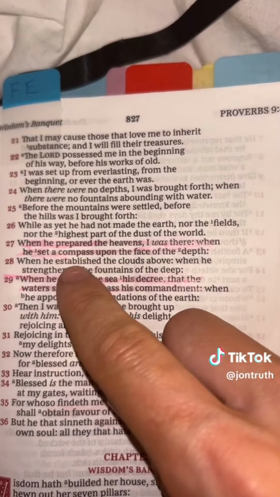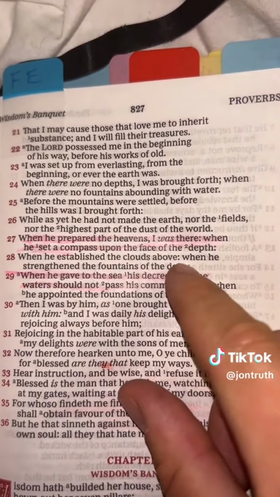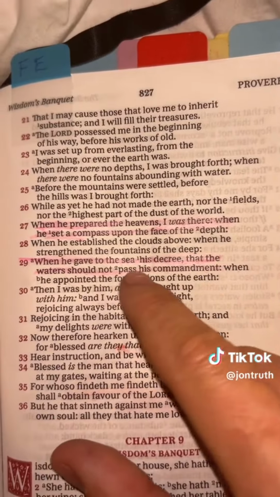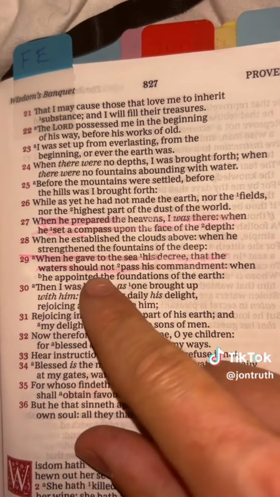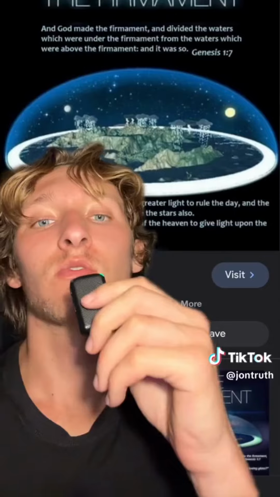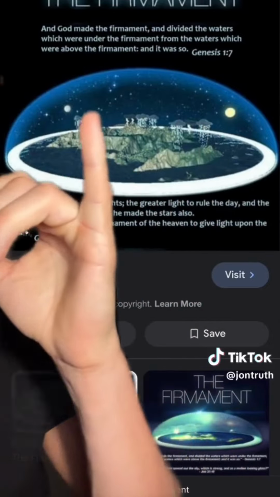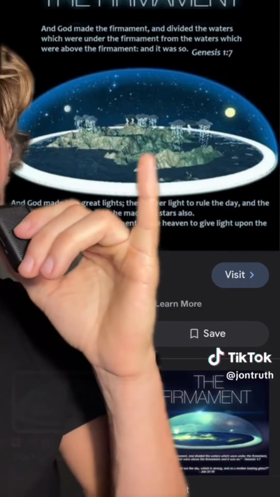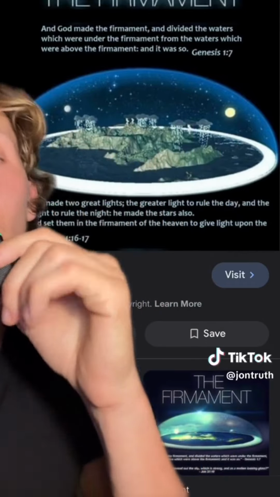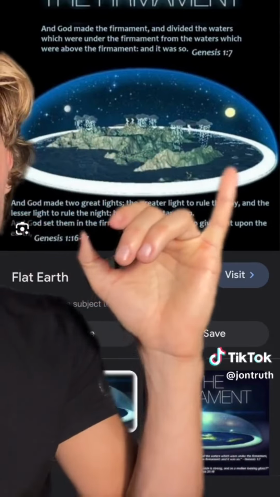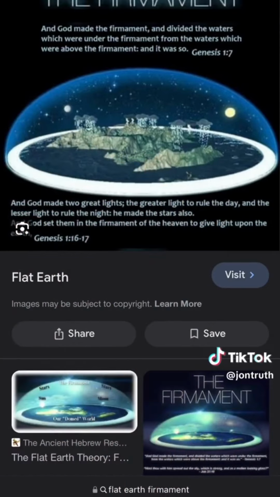So when he set a boundary upon the face of the ocean, when he gave to the sea his decree that the waters would not pass his commandment. Right, so God set a circular boundary upon the face of the ocean. And by the way, face in geometry is something that's flat. So God set this circular boundary to keep the waters from passing his commandment.